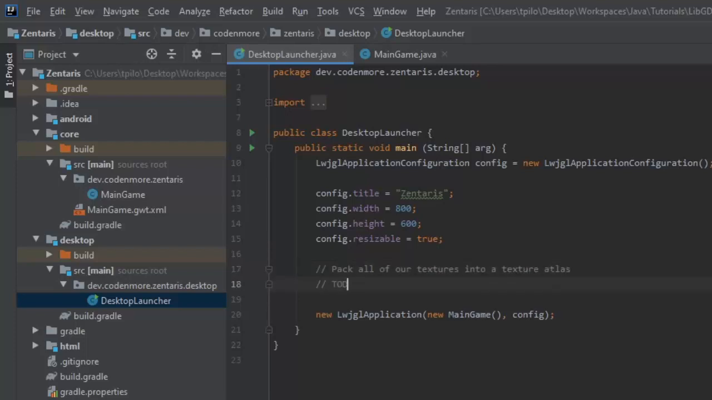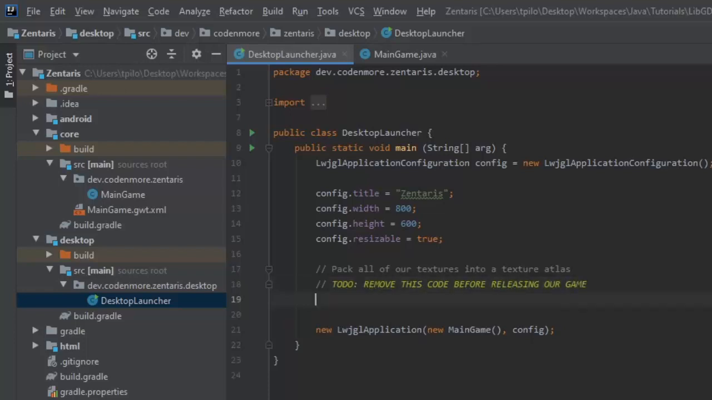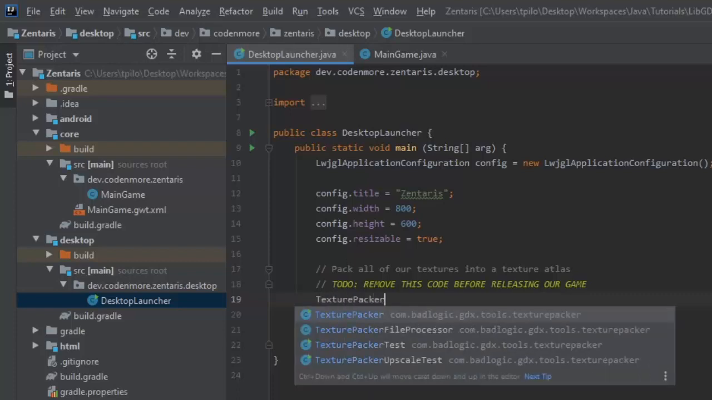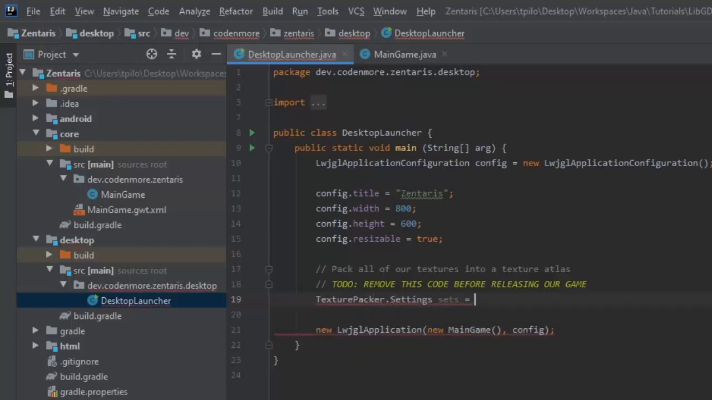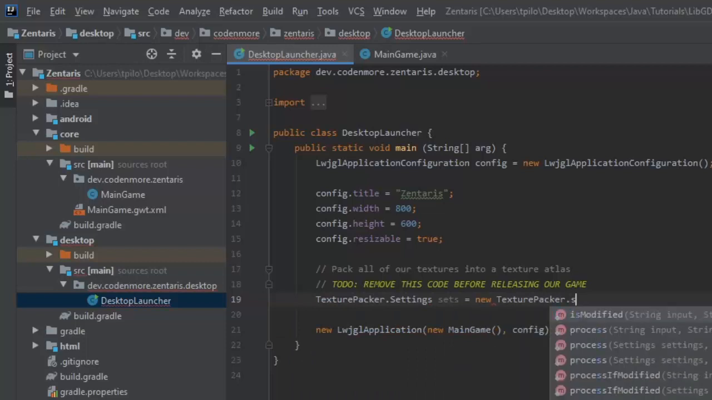And I'm going to write a note here to remove this code before releasing our game. This code is for development only. We're going to actually release our game with just the pre-packed textures that we have whenever we're done developing our game. But we're going to run this code every time for development, that way everything stays up to date. I'll show you what I mean. First things first, we're going to need to create the texture packer settings object equal to a new TexturePacker.Settings.